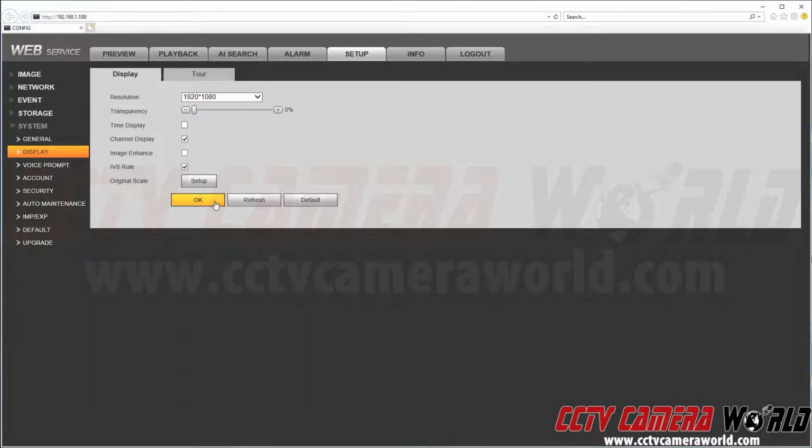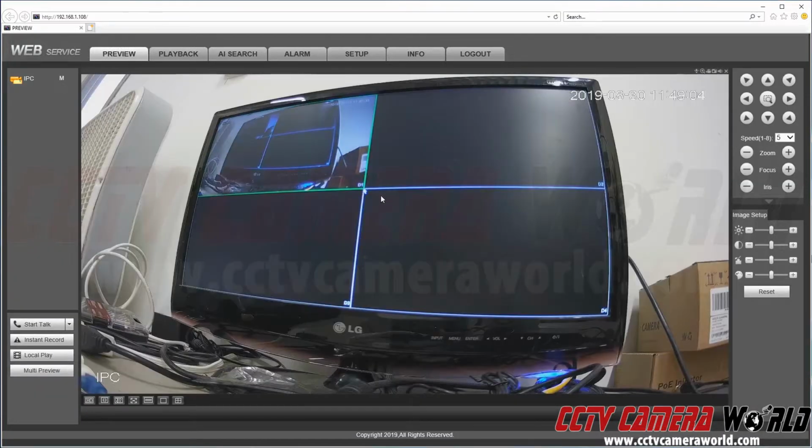So we're going to set it back to 1920 by 1080p so that we know that it's set to a resolution that works on our monitor. So we go back here, and as you can see, we now have a display again. The gray box that was indicating that it was out of range is now gone, and everything works as necessary.